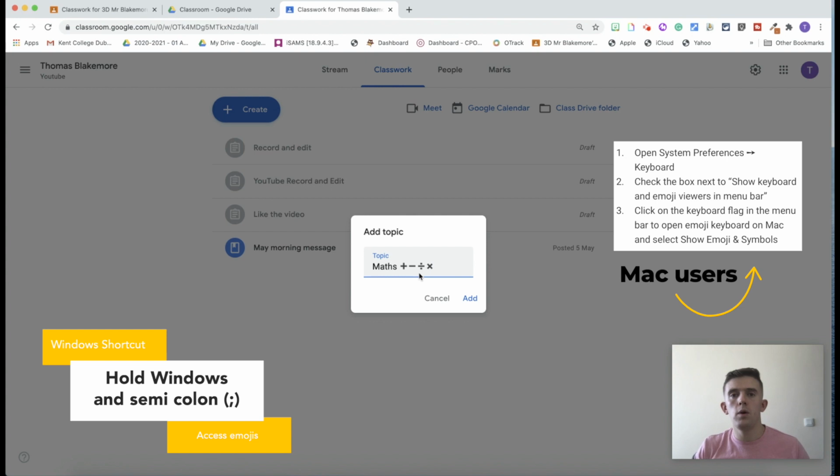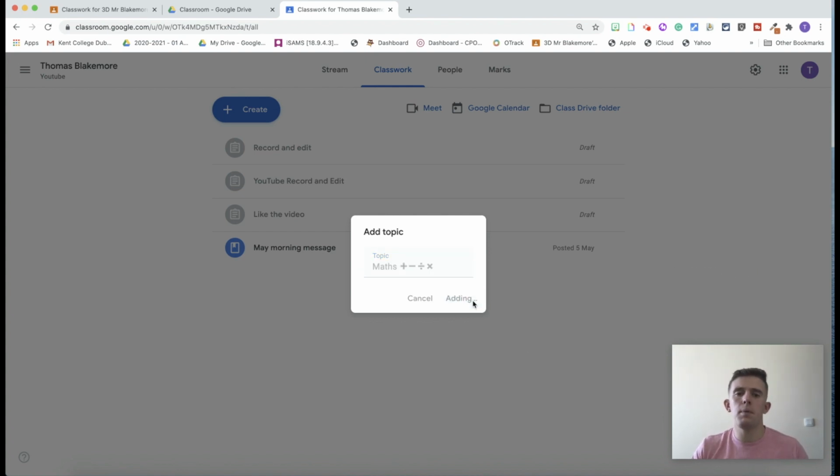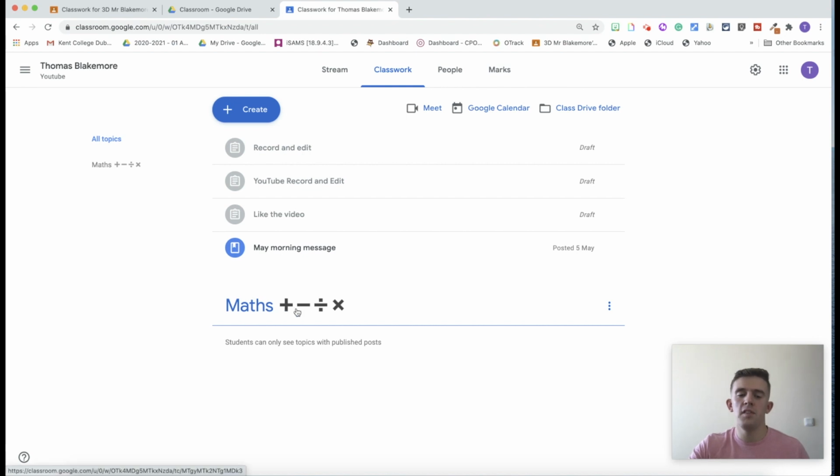If you're struggling to find emojis through your computer, because different computers can sometimes be different, one of the easiest things I've found is just to use your mobile phone, download Google Classroom, and then add them in. That way, it's much more efficient. We've added that in, and then as that pops up, you can see we've got a bunch of emojis on the side, so it makes it a little bit more distinguishable for the children.